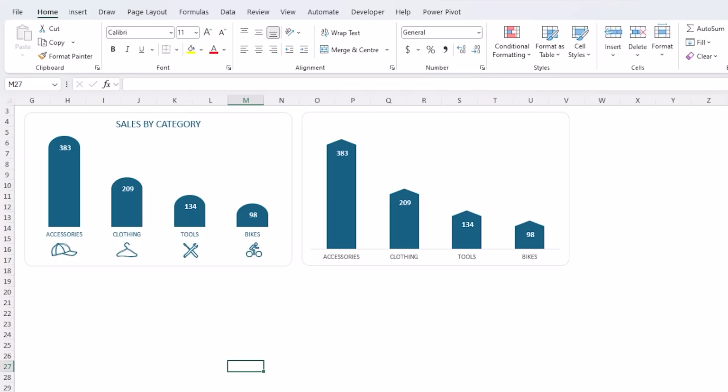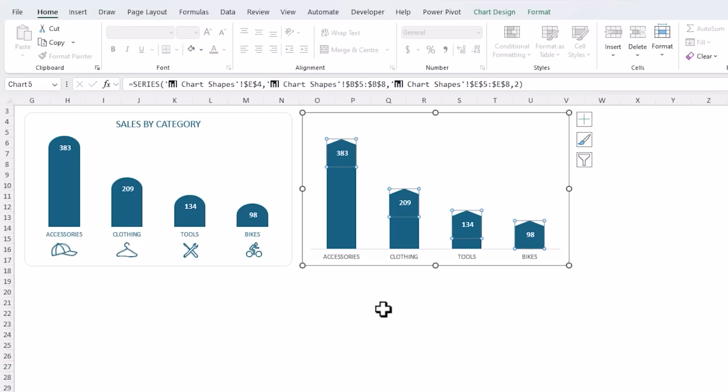The trick to avoid the shape getting distorted is to split the columns into 2 parts and plot them as a stacked column chart. If I select the top section of this column chart, you can see it's the shape and then the bottom section is just a regular column. So let's go back to the demo file and I'll show you how to set them up step by step.